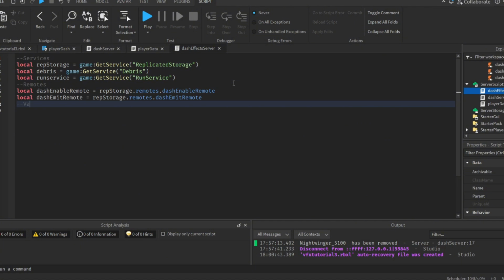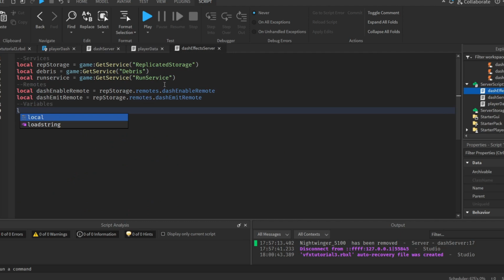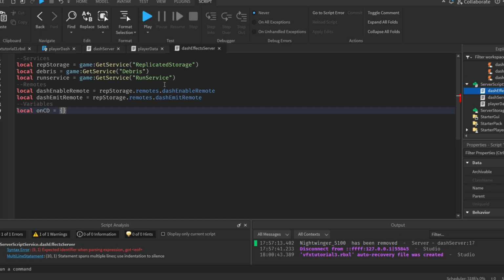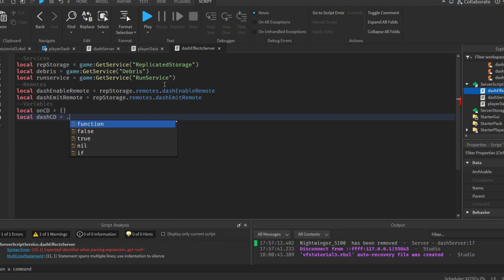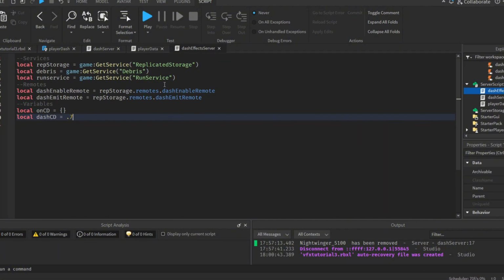But the setup for this is going to be very similar to the Dash server. We're going to need to create a table for handling cooldowns. So let's do local on cooldown equals that. And then we're also going to create a dash cooldown. So dash cooldown, let's see, I think it was 0.7. So there we go.